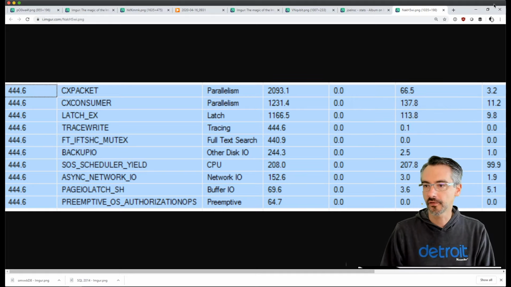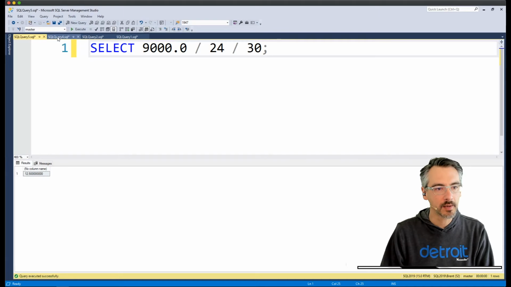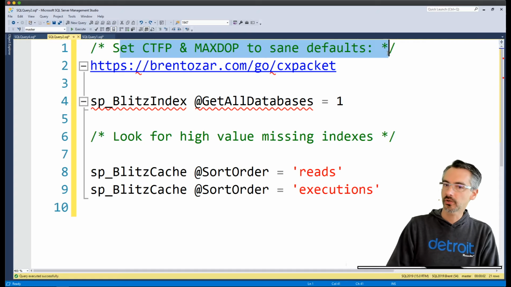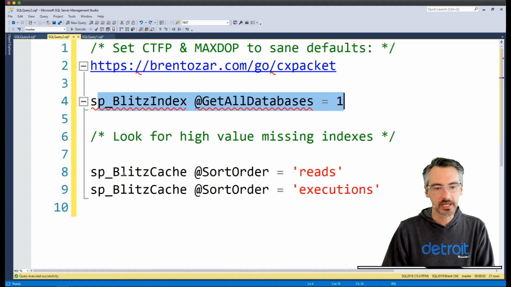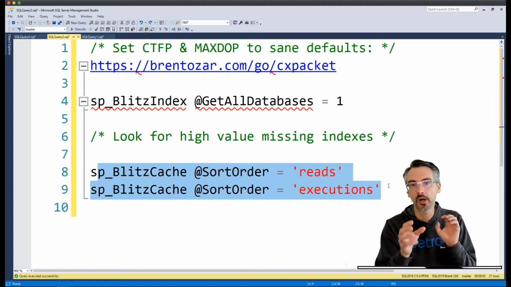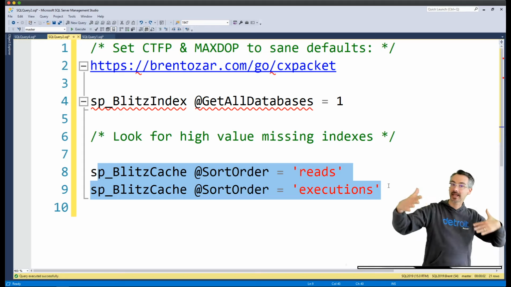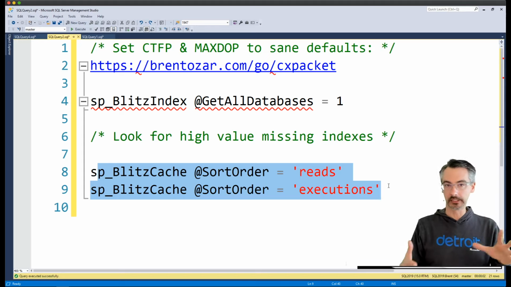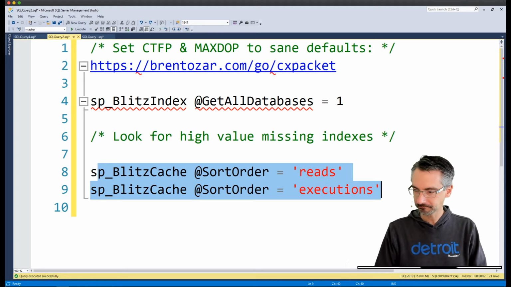So for you, for JF, you want to do the same stuff that I've told a couple of other folks here around make sure to set your cost threshold for Parallelism and MaxDOP to sane defaults. Get high value missing indexes, but then look for this combo one-two punch. Queries that are running all the time and scanning tables. It's probably going to be a eureka moment. You're going to be like, oh my God, I didn't know that was running that often. And that'll be the thing that gets you across the finish line.